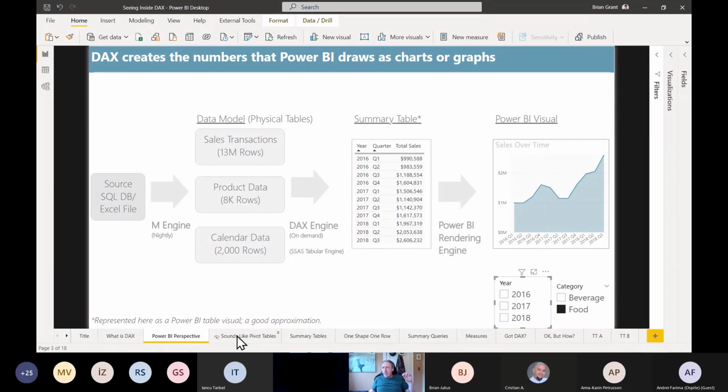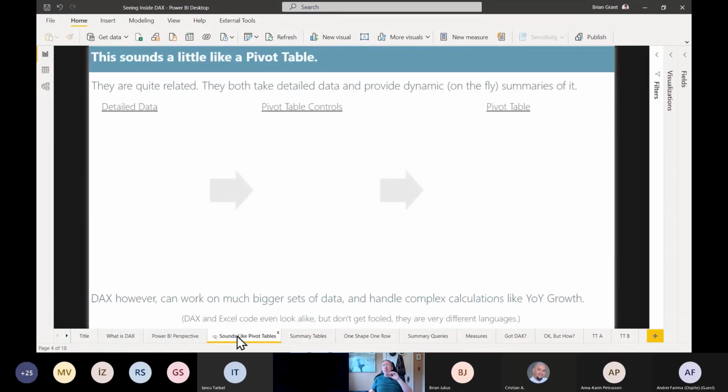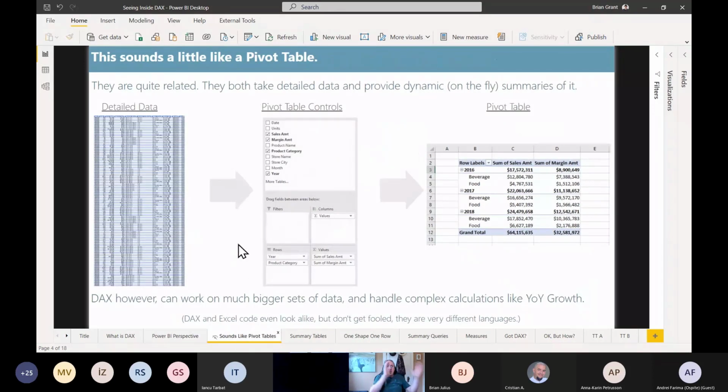Okay, so pop over here for a second. Some folks might be thinking at this moment, this sounds a lot like pivot tables. And the concept is actually similar. DAX is better, but the same idea is true. It does the same sort of thing.